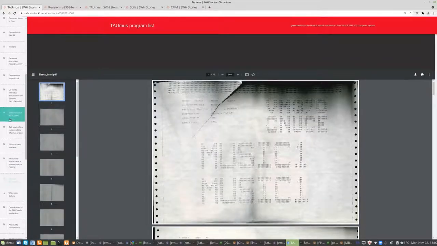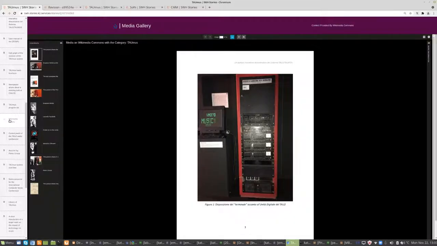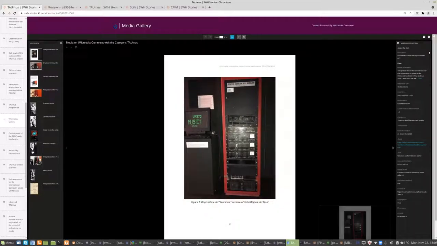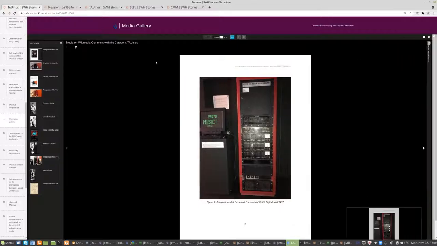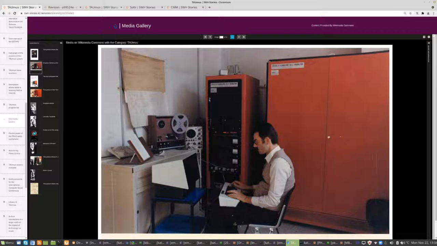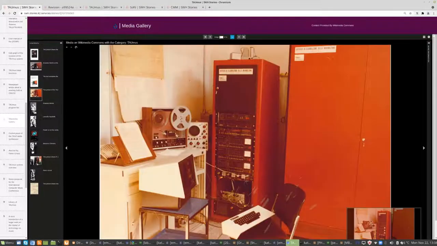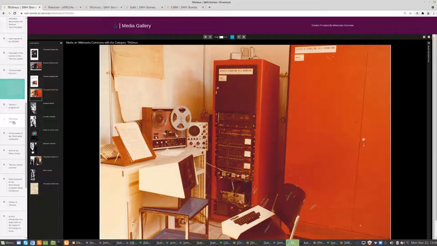You can embed documents related to the software, either imagery or text. This is a gallery of images related to Taumas. All of these images have been uploaded to Wikimedia Commons, and they're presented in a IIIF viewer called Mirador. If you open up this panel, you'll see all of the metadata from Wikimedia Commons relating to this picture. And then you can also scroll through the gallery of images, all of which were originally uploaded into Wikimedia Commons, to see different aspects of what Taumas looked like and different images documenting the life of this software.